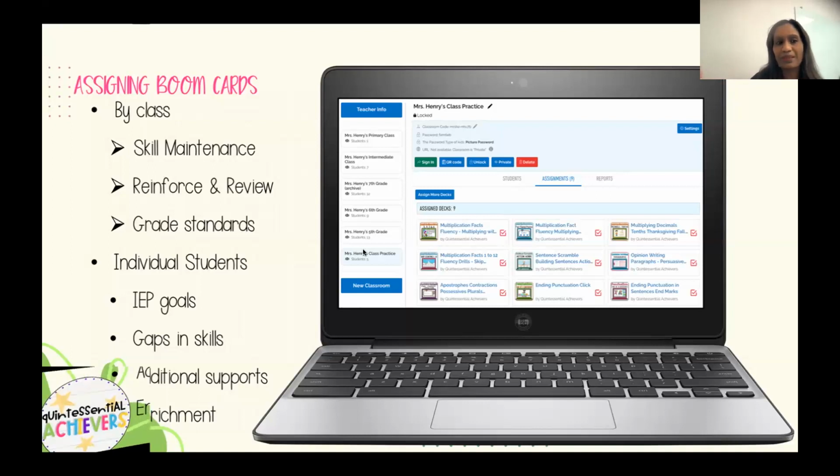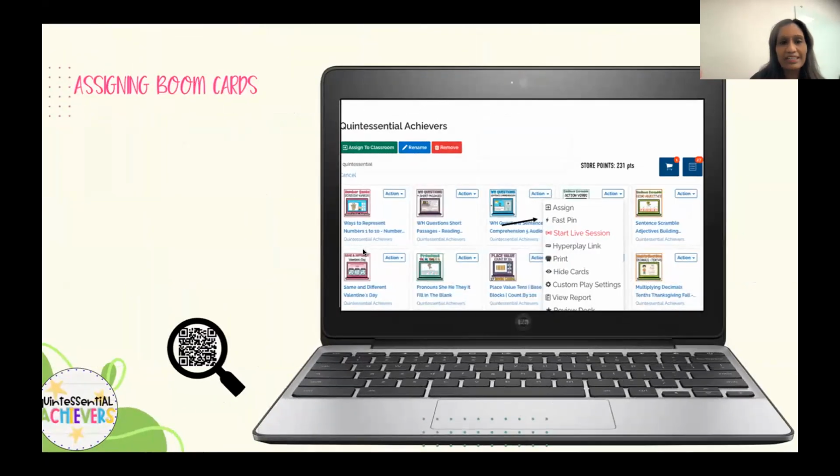Another way I assign Boom Cards is with Fast Pin. This is when it's a last minute thing. I might go into a classroom thinking, yep, I've got this amazing lesson that I'm going to use, and then the teacher says, oh, we're going to start the unit test in 5 minutes. So I might just pull them really quickly. We might do a Fast Pin Boom Card, like a review or a time filler. Maybe we're waiting to go into assembly or some kind of school event.